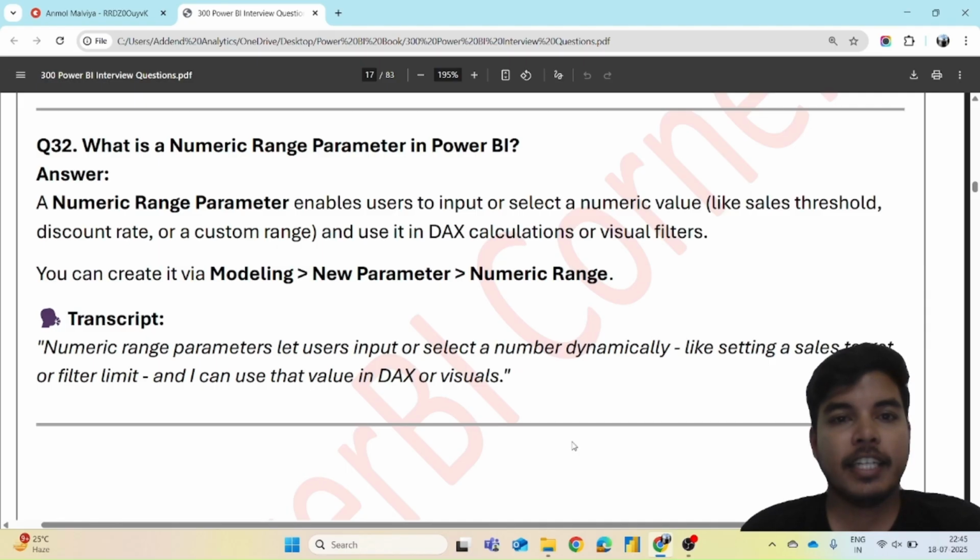What is a numeric range parameter? Basically, a numeric range parameter enables a user to input or select a numeric value and use it in DAX calculations or visual filters. How can you create it? You can click on the Modeling tab, then click on New parameter and select the Numeric range parameter.